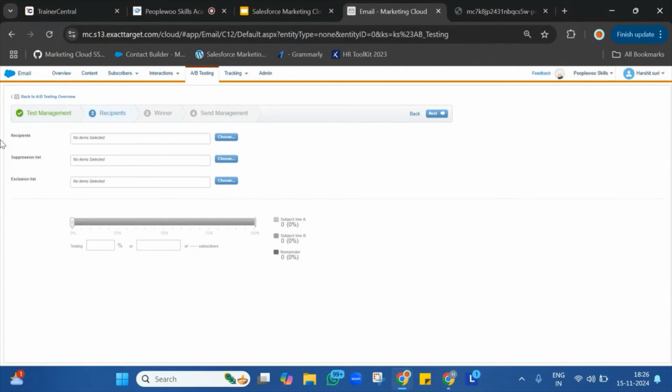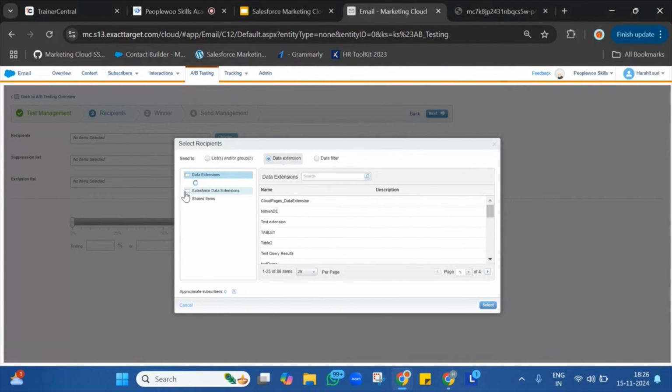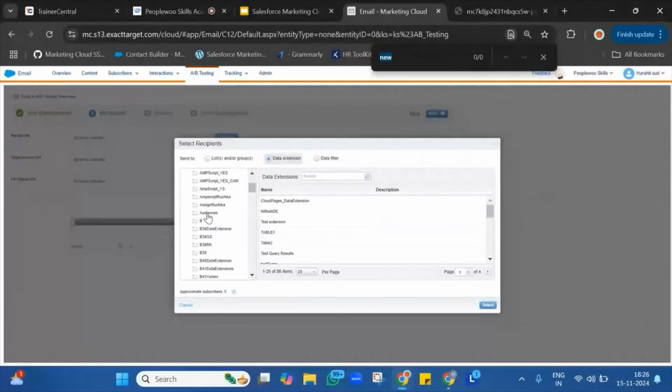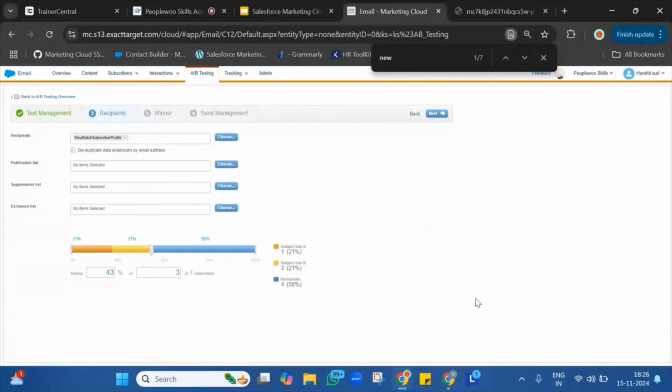Once you select the next option, you have the option to select recipients. Click on choose option. Select the data extension list on which you want to test this. The data extension can be a live data extension where you have all the subscribers stored. So we have new batch subscriber profile. We will select this data extension. Now this data extension has 7 subscribers.